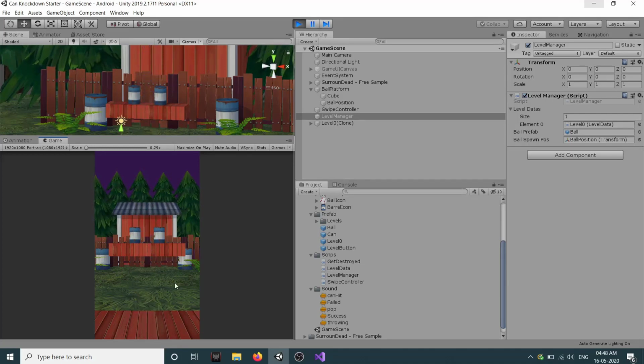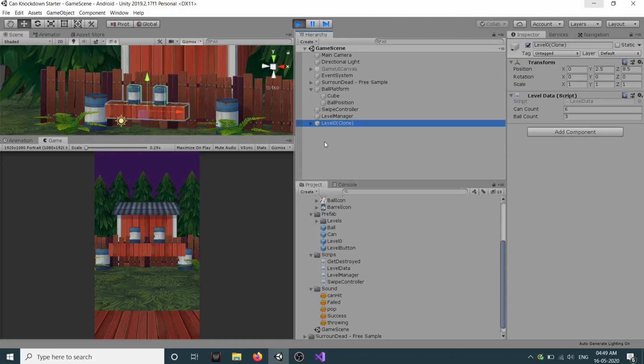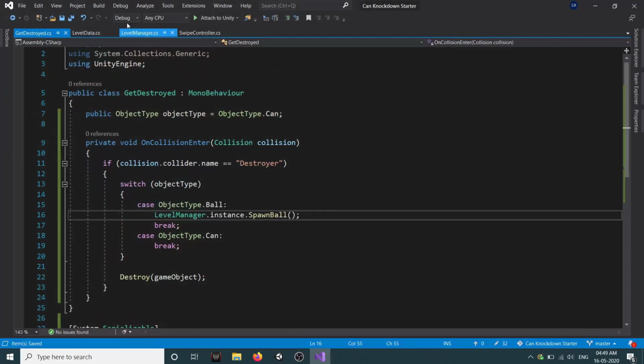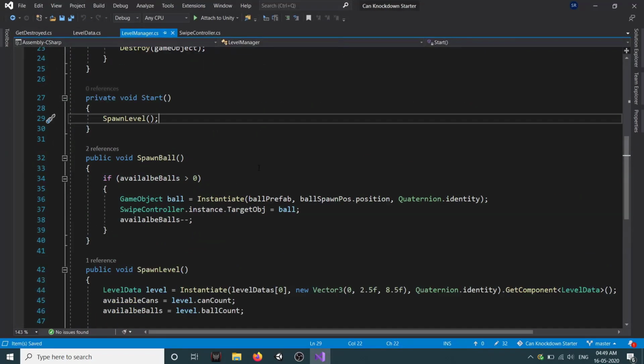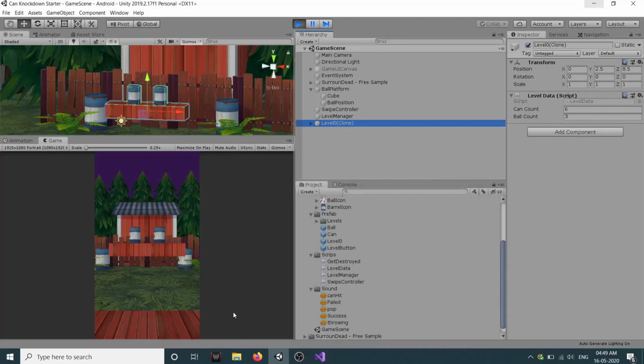So as you can see here guys, after 3 balls we didn't spawn any new ball, because we know for this level we can maximum spawn only 3 balls, and in our level manager, in our spawn ball method we have a check for our available balls. So as soon as we are out of our balls, we cannot spawn any more balls, and we need to, let's just show our game over thing.